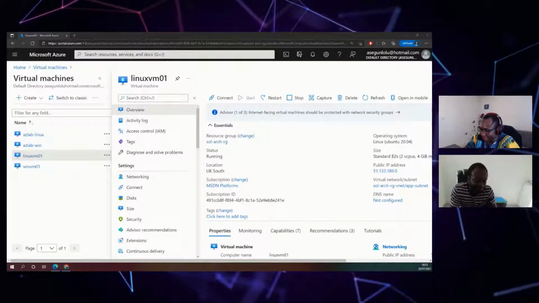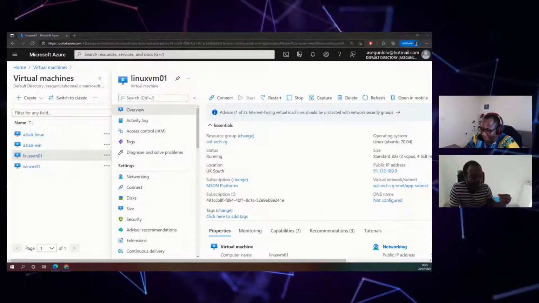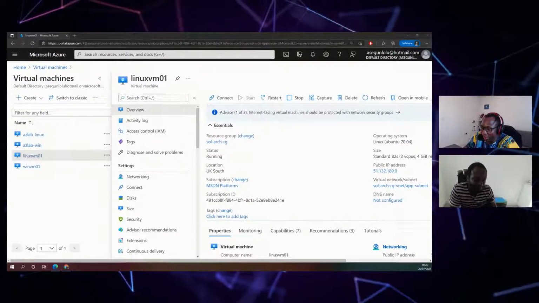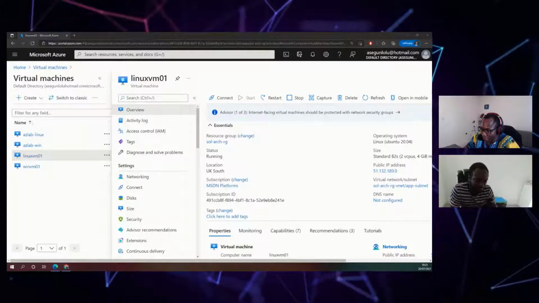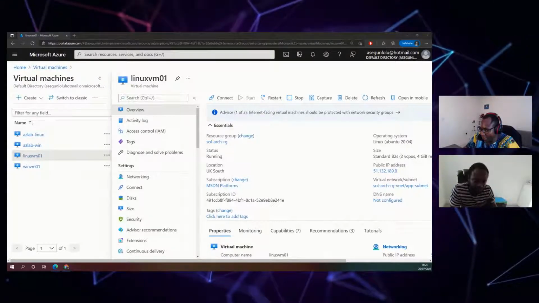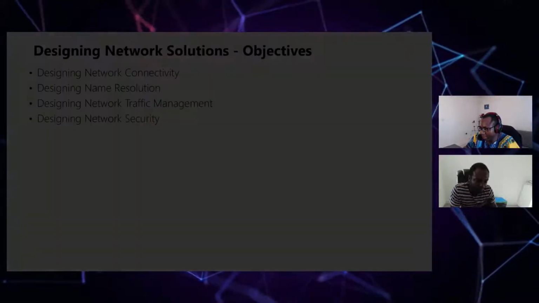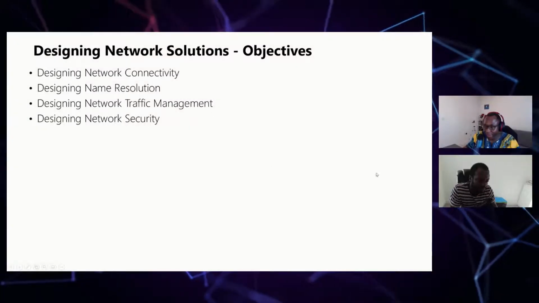So let's move on very quickly. There are many other things that we can talk about, but I'm looking at the time. So let's go talk very quickly because I want to cover some other parts before we go. So right now I'm going to talk about designing network traffic management.